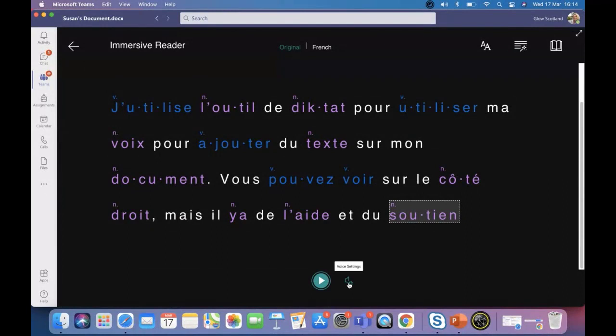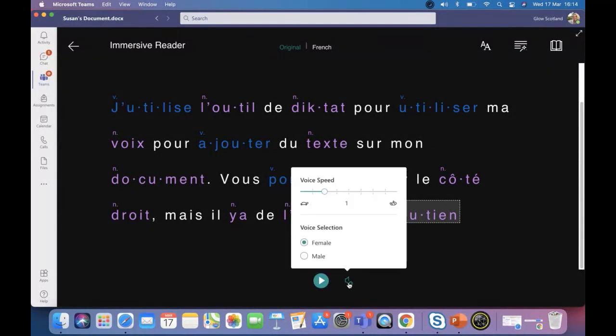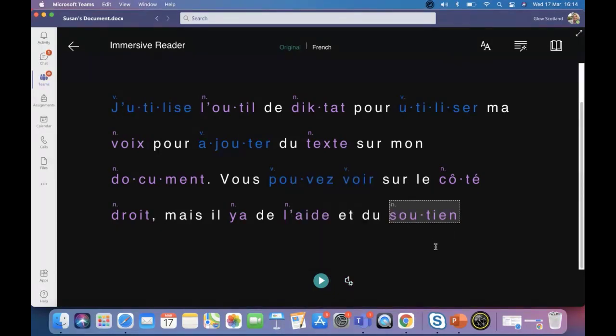At the bottom right-hand side, this is where I can customize my settings. So I can choose a male or female voice, and I can also speed up the voice when it's played back. I could open it up in full screen at the top right-hand side, but there's one thing I will say is that you can't edit the document.